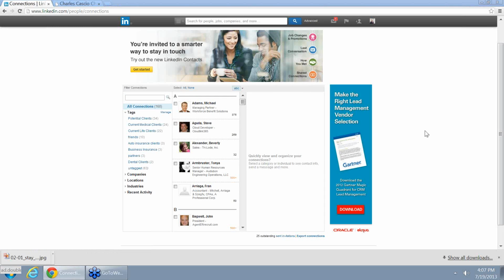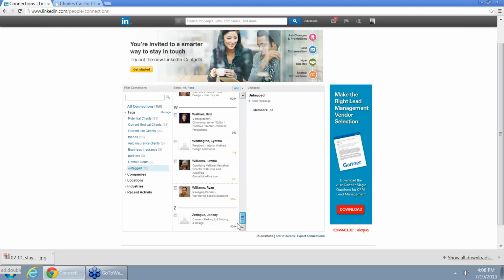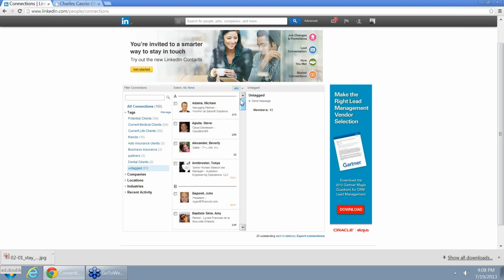Then what you want to look at next is what's called the untagged folder down here. You'll see that he's got 63 connections that are untagged. That means he connected with them, but he never put them in folders. Okay? So what you want to do is select that untagged folder, and it's going to bring up those 63 people. I can just scroll down and look at them. And what you want to do is organize them.